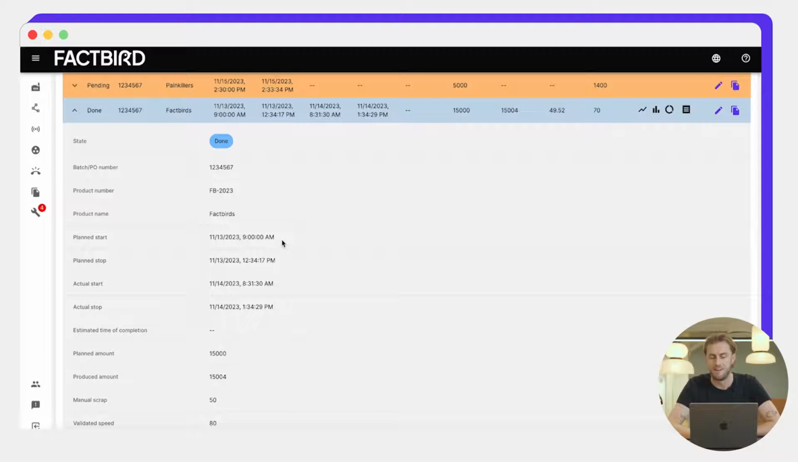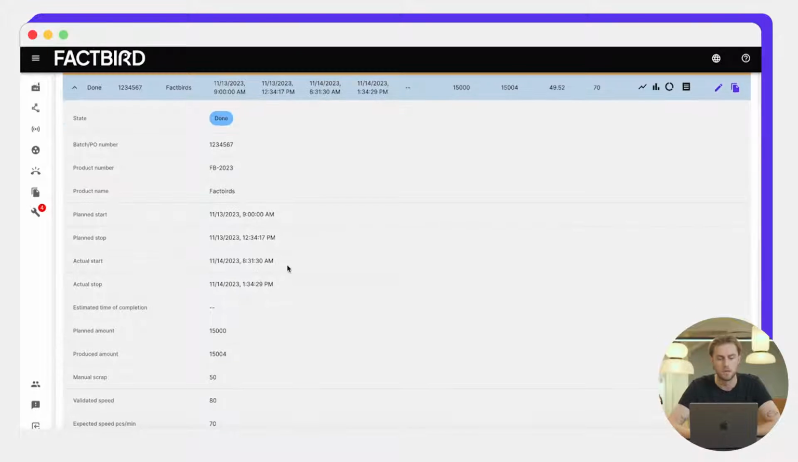And here you have the planned start, which was 9 a.m., but you can see the actual start was 8:31 a.m. So this batch actually started half an hour earlier than planned. The planned stop was 12:34 p.m., but it actually stopped at 1:34 p.m. So it actually finished 1 hour later than planned. So you can start to initially get that idea of, are we starting and stopping on time?